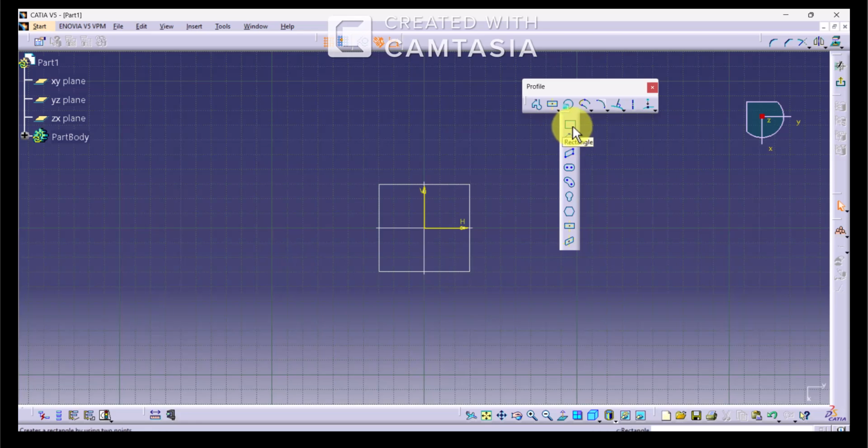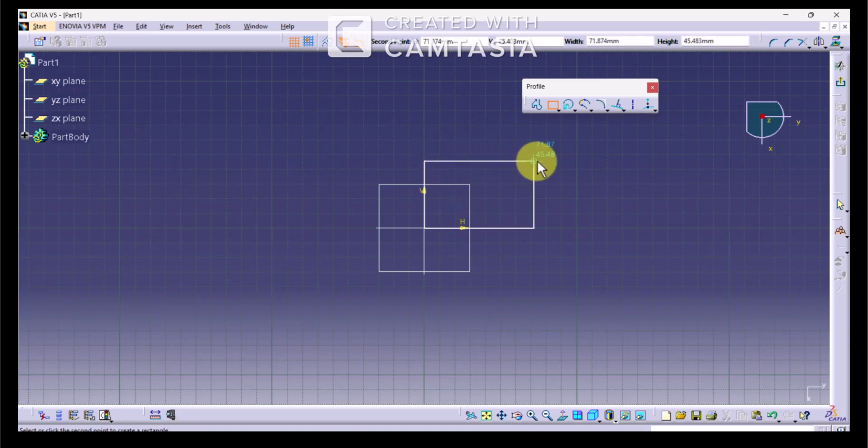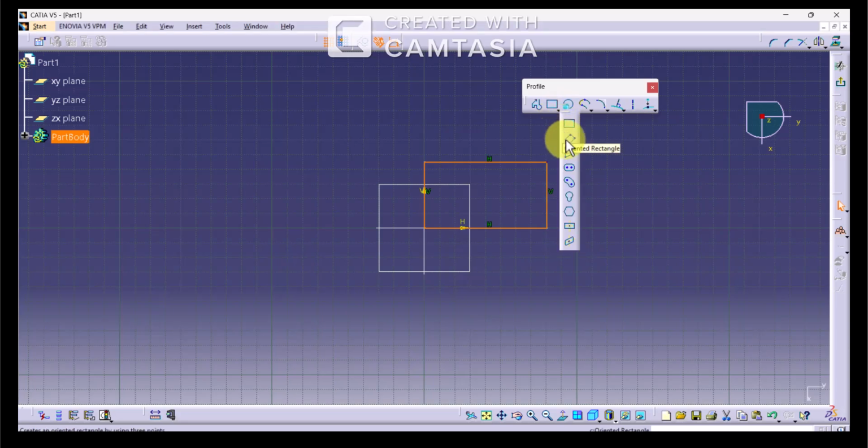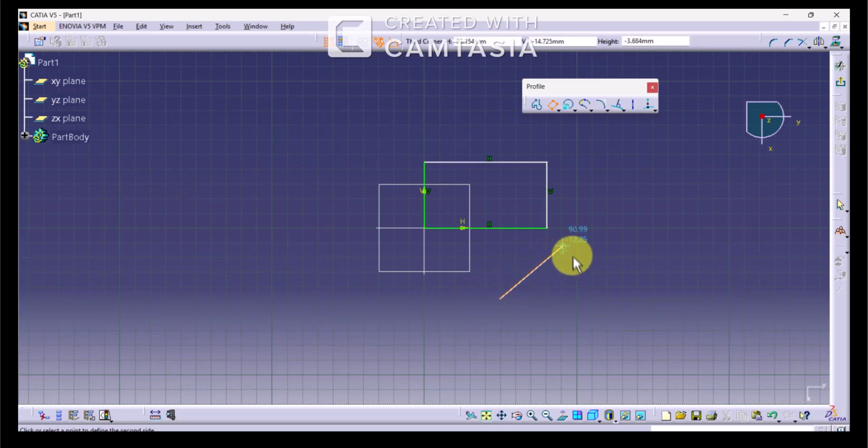Now I will draw rectangle. I will just click on the origin point. I can just drag the mouse. So here the rectangular geometry has been drawn. Now we will see oriented rectangle. First we will define any point, we will define the direction and then we can draw the oriented rectangle as per our requirement.